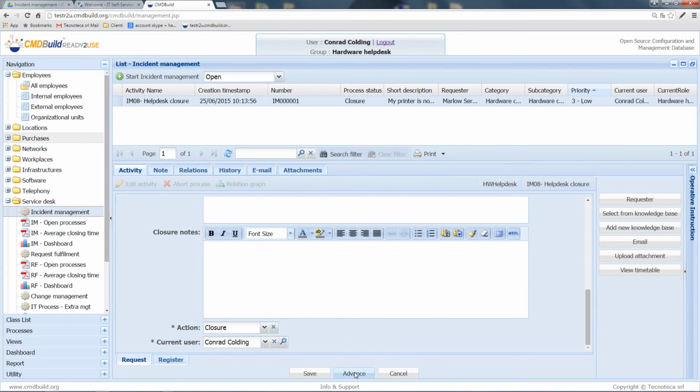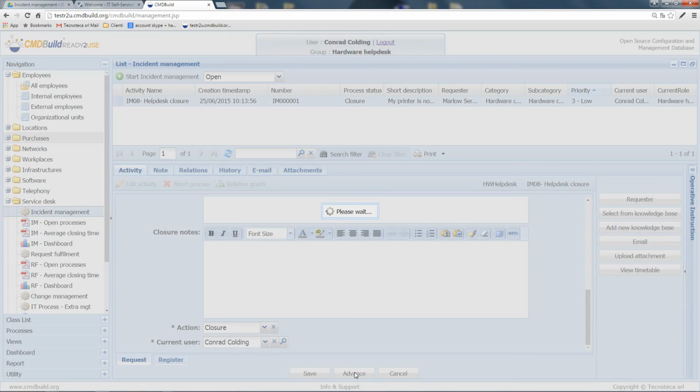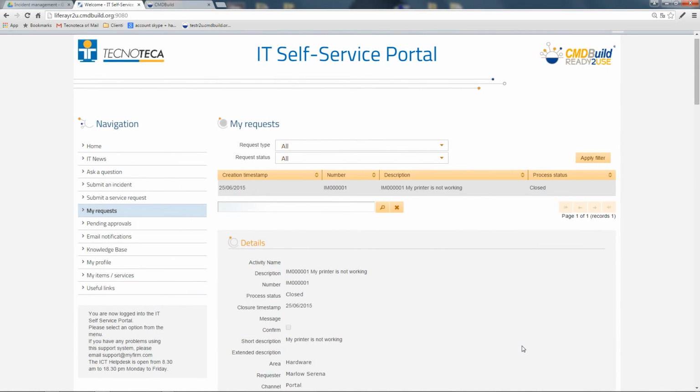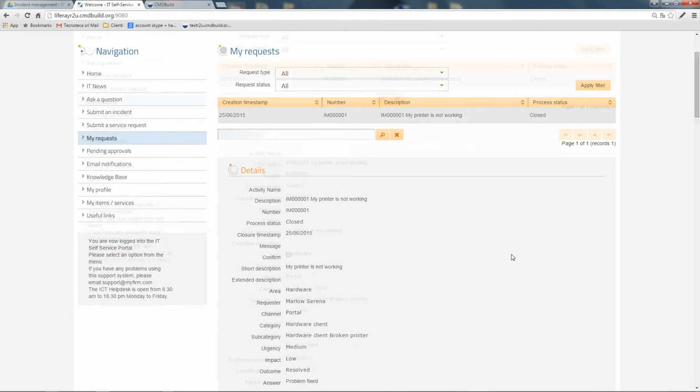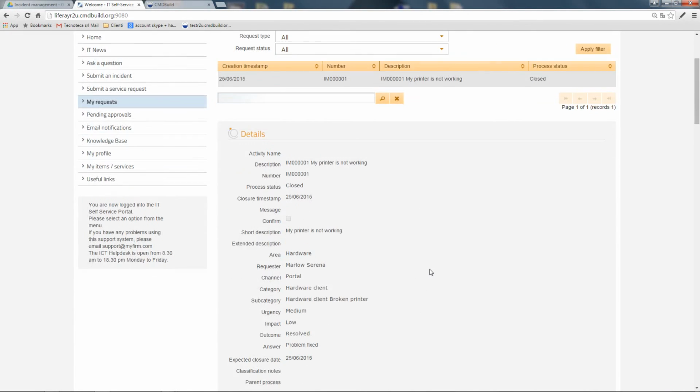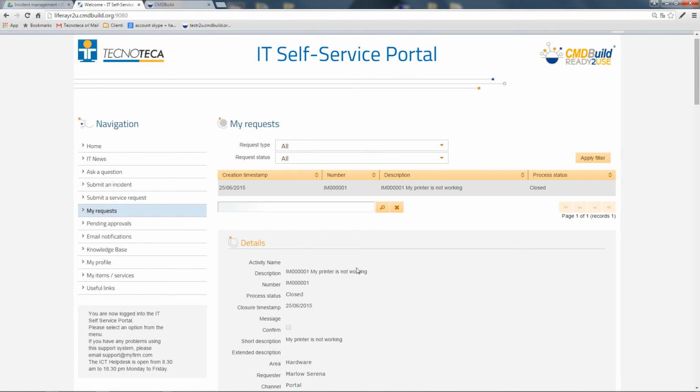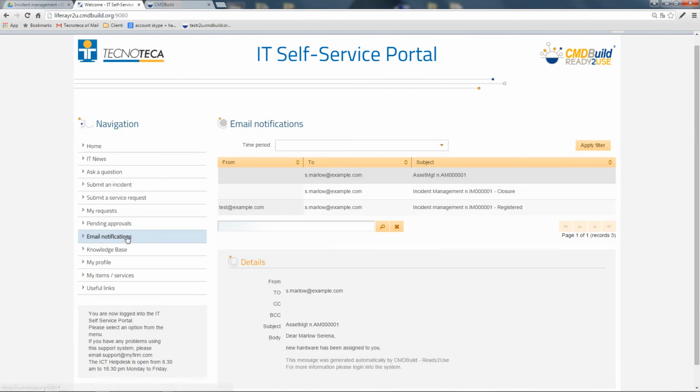Right now, we click on Advance, and the process will be shut down. Once the process shuts down, going back to the portal, we can see that the user who inserted the query can now see that his query is now closed. He can check all the data and all the information related to the incident. And from the email section, we can see that he received 2 emails related to the incident from the system.